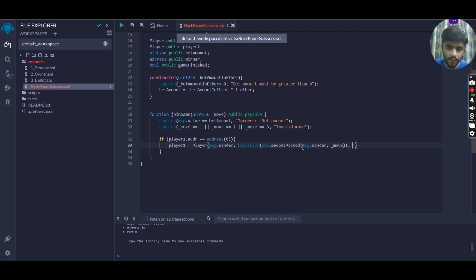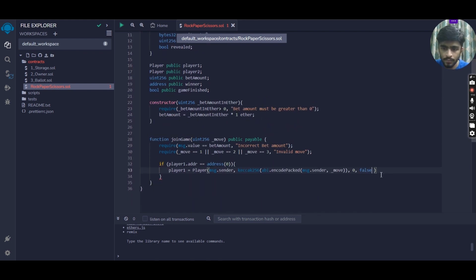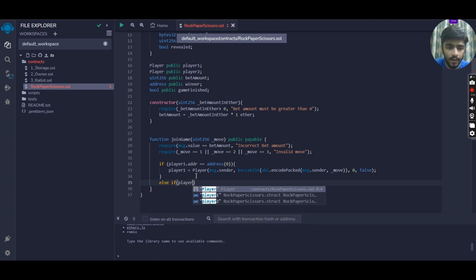By default, we are specifying that the move is 0, as we do not want to reveal the move, and we have set the boolean revealed as false. I hope it makes it very clear. And then we'll check the else if condition. That would be if player 1 has already been assigned, then check for player 2.